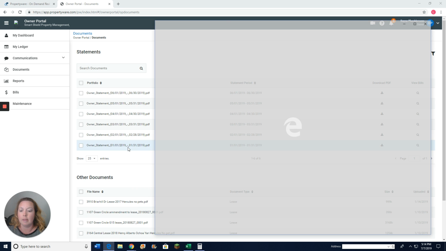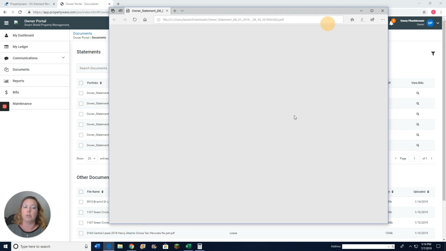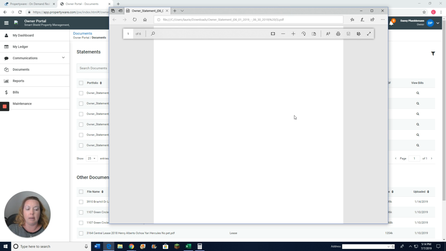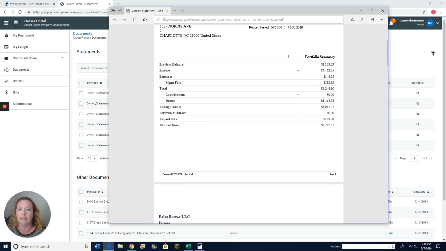Keep in mind that the statements, we pay all owners 30 days in arrears. So you received this statement at the beginning of this particular one, probably sometime around July 3rd, 4th, 5th, and it was for June 1st to June 30th. When you first look at the statement, you can see that there's going to be a previous balance on there. That is because, again, we pay owners 30 days in arrears.